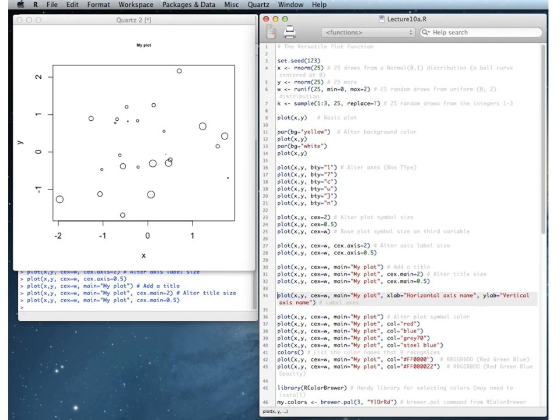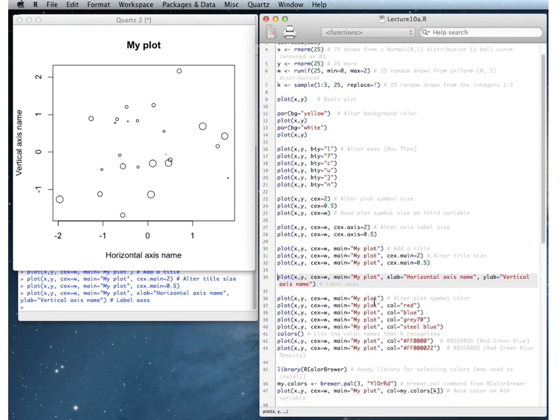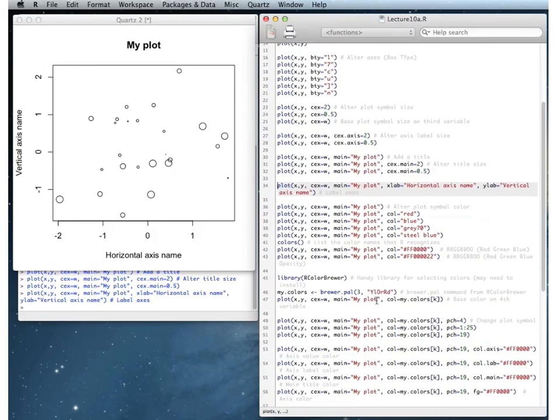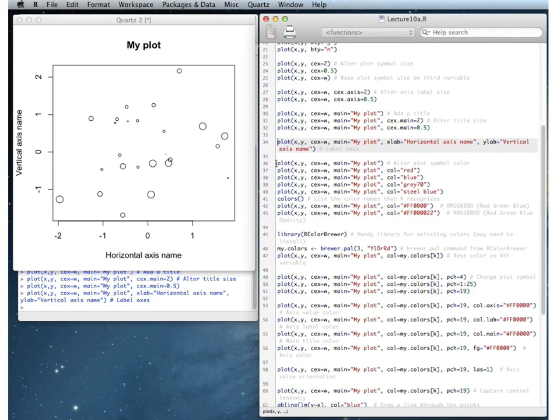Now, what happens if we want to label the axes? We don't like X and Y; they're pretty boring. We want to call them something else. Well, we just use the XLab and YLab commands to label the X and the Y axes respectively. So we can call the X axis horizontal axis name, and we can call the vertical axis name. I have to confess, I was not long on imagination when I was putting all of this code together.